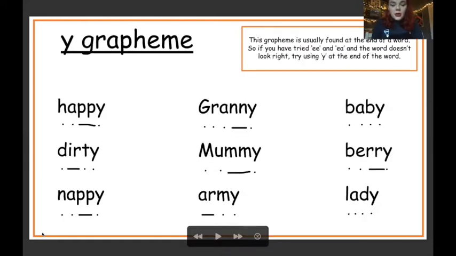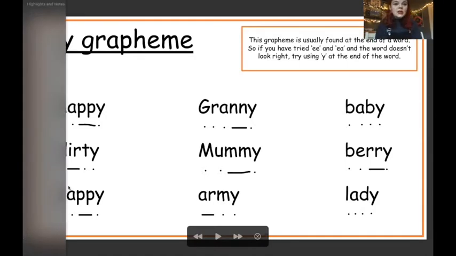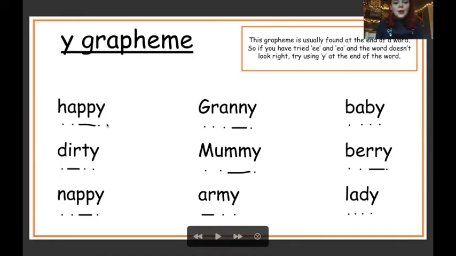The next grapheme we're going to have a little bit of a go at is the Y, okay, so dirty nappy. And this grapheme is usually found at the end of a word, okay? So if you're sounding out a word and you hear that E sound right at the end, it's more than likely going to be the Y making the E sound. And you can see it in words such as, make sure you've got your 2 fingers at the ready, happy, dirty, nappy, okay? And you'll usually, like I've said before, find them at the end of the word.